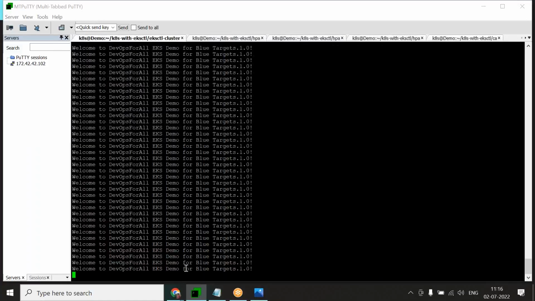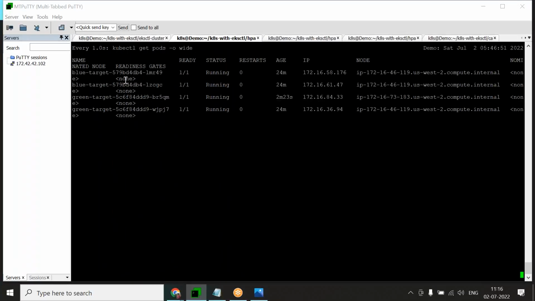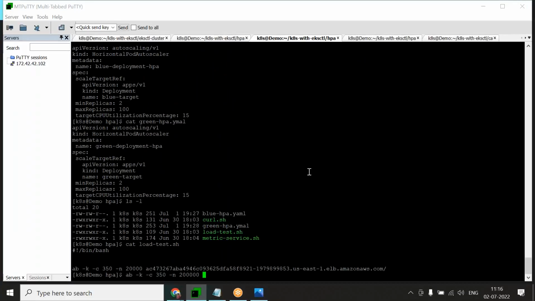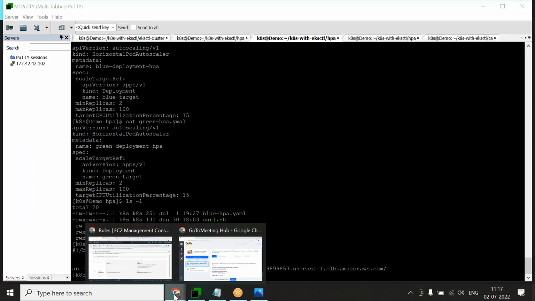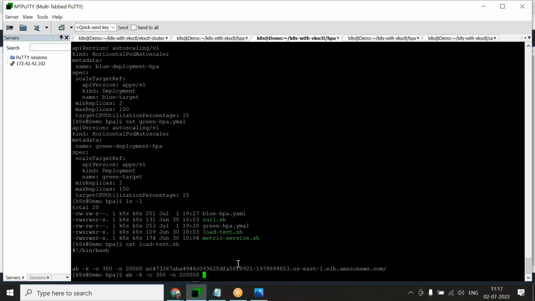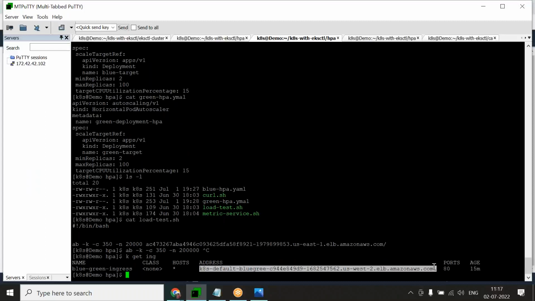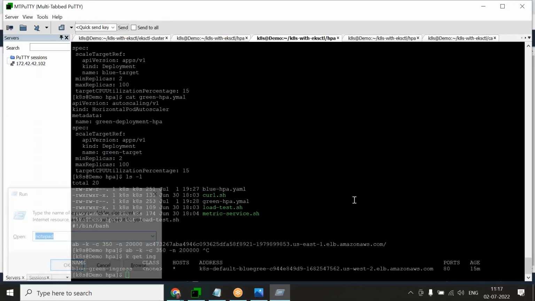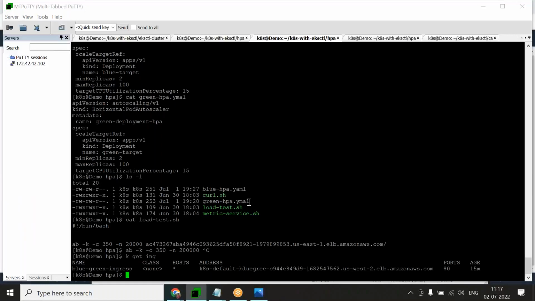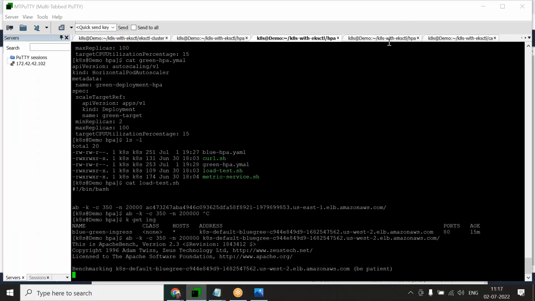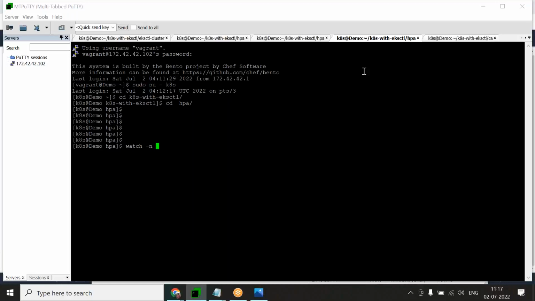What we are accessing now is blue-target, right? So our blue-target should scale to n number of pods. Let's see what it scaled to. What I can do here is get the ingress, and I will get the application load balancer ID. And this is the command to do a load test. I'm just simulating a real-time load test, as if your end users are bombarding your application like this. So I'm doing it. And here, let's watch HPA.